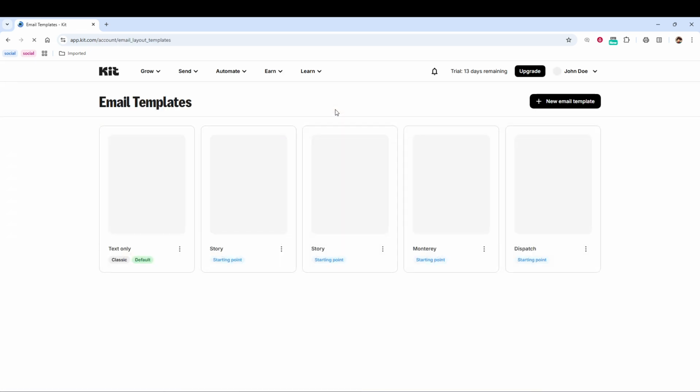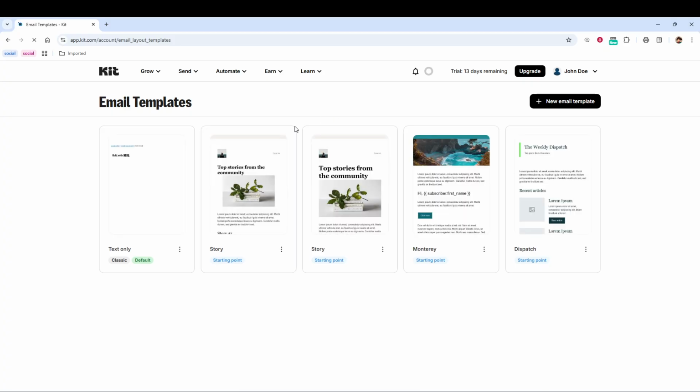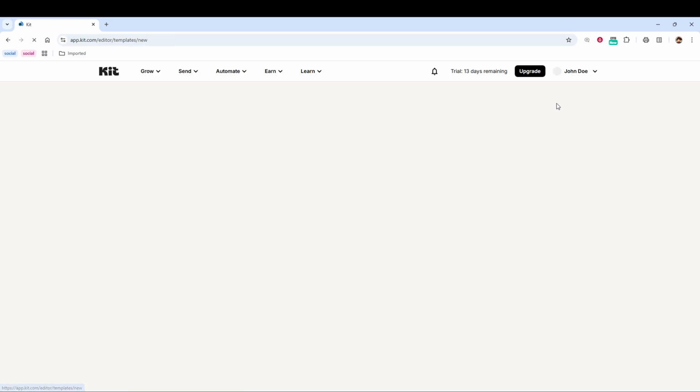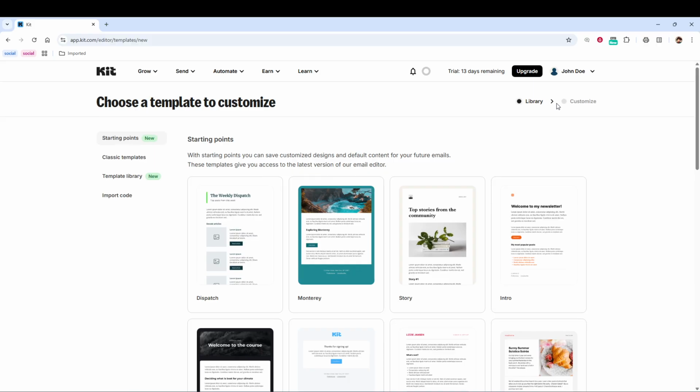On the Email Templates page, look for a button that says New Email Template. It's usually easy to spot, often near the top of the screen. Click that button. This tells Kit you're starting from scratch with a brand new template instead of editing an existing one. Next, Kit will ask you to choose a starting template.